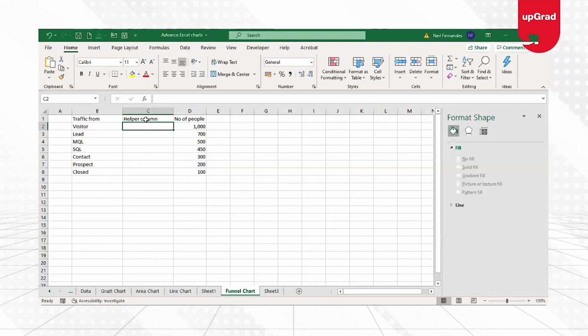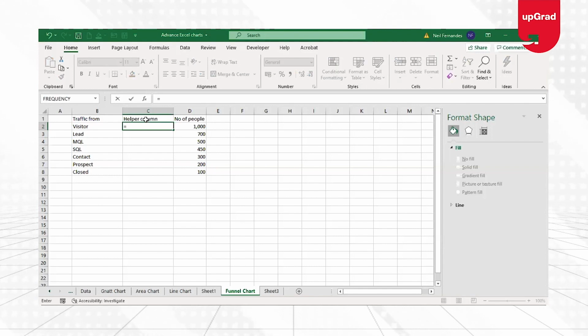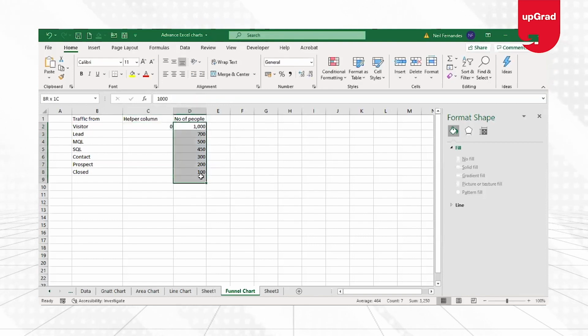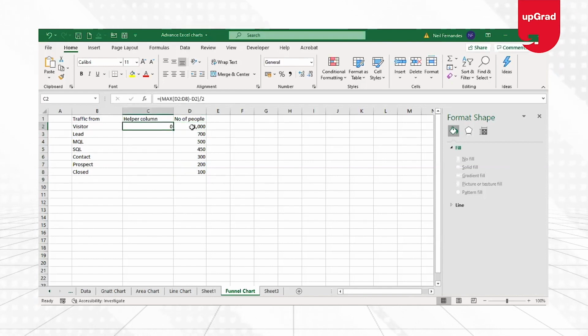So what I'll do is I will use the max function, where I'll say max of all this data, minus my data that I have here. Once I have done this, I will put a bracket so that it calculates this first and then divides it by 2. What happens is it will look for the maximum number out of this whole, which is 1000, then it will minus that with the first value.